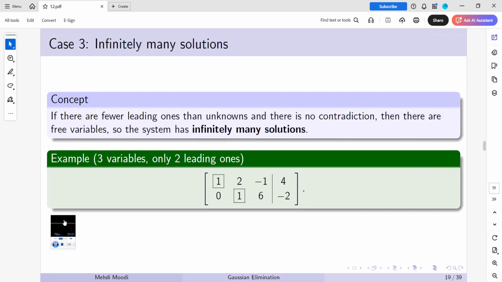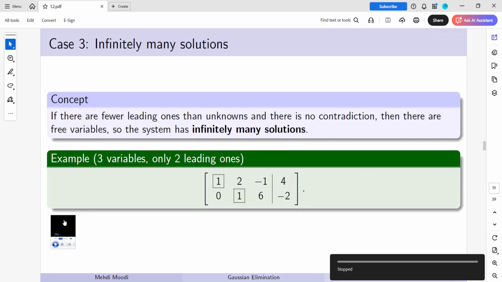Free variables are like giving the system choices. Once there's at least one choice, you get a whole family of solutions. It's like ordering coffee. Once you can choose the size, there are suddenly too many possibilities.